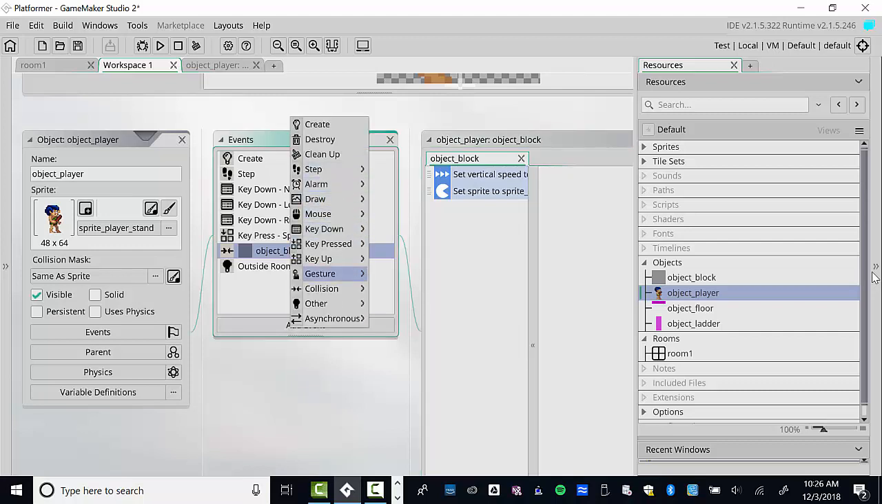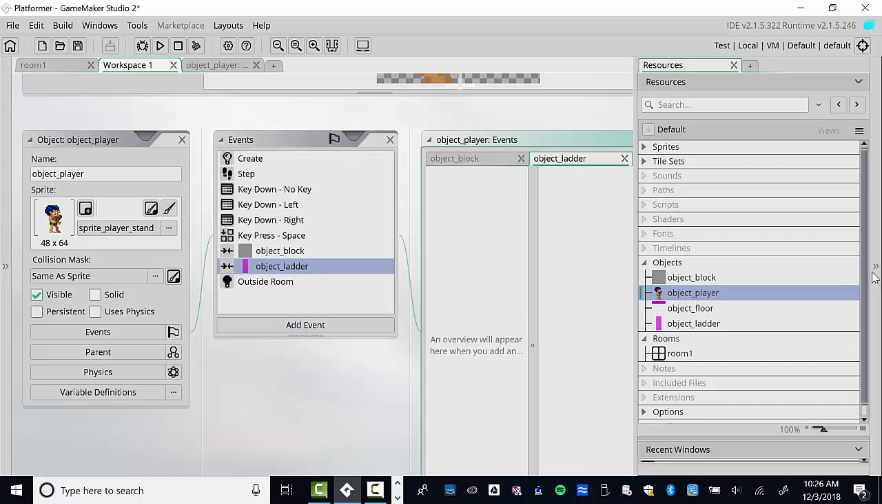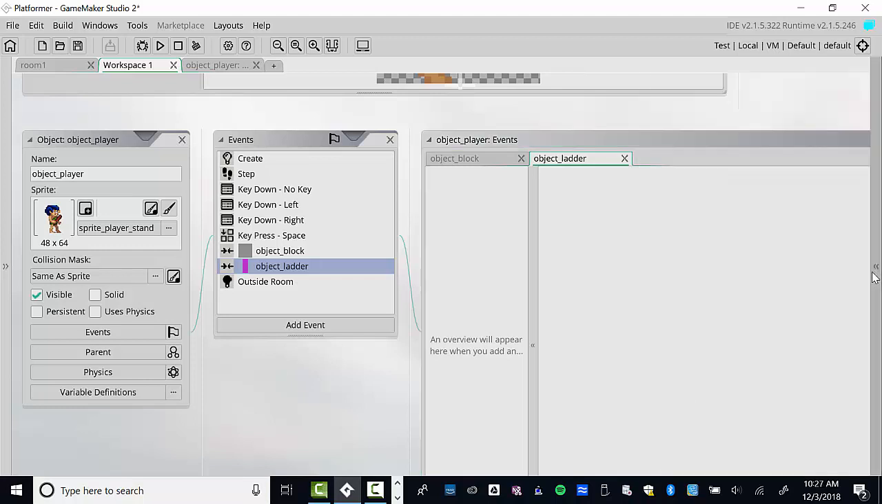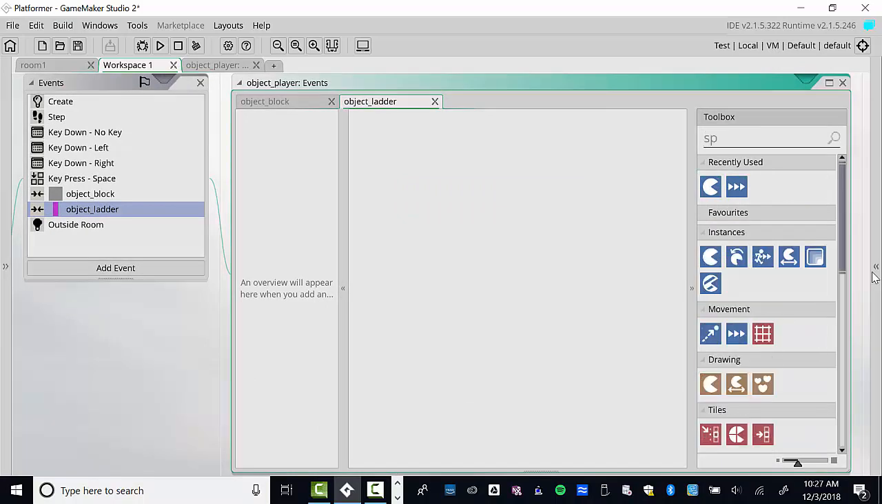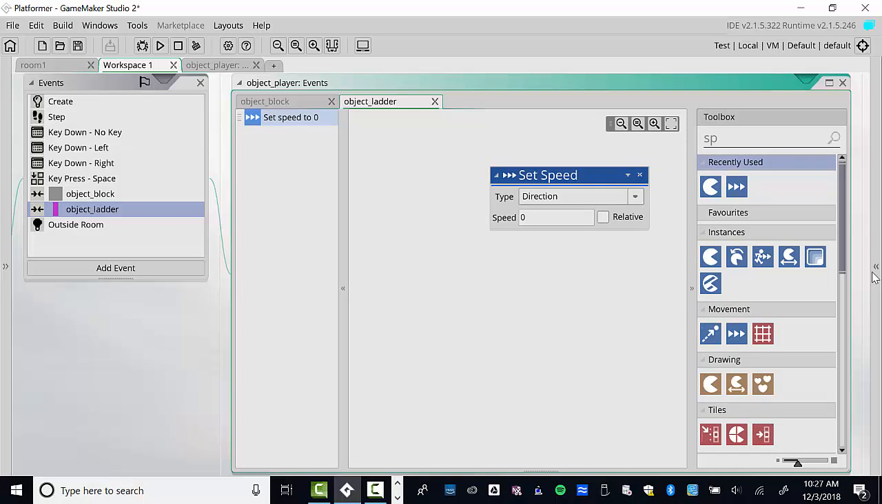So we collide with the object ladder, and basically we're going to do the same thing, but what I'm thinking is let's set the sprite to climbing. But we're going to set the frame at 2. Actually, we're going to wait on that for now. I'm going to just start by changing the vertical speed to 0. Set speed, that's this one, set the direction of vertical. We still want to be able to go horizontally, but we're going to set vertical speed to 0.